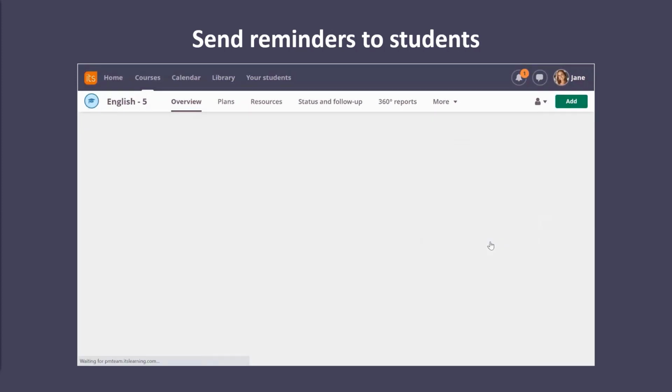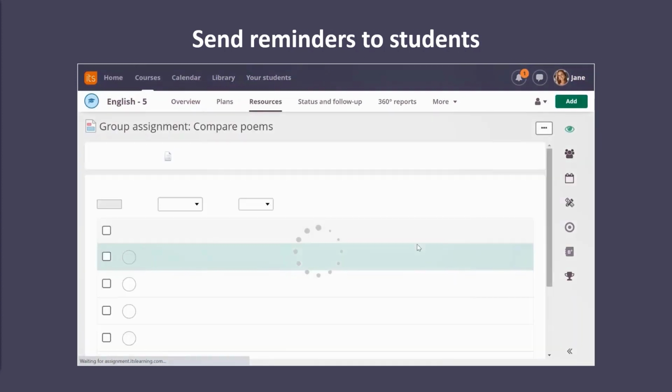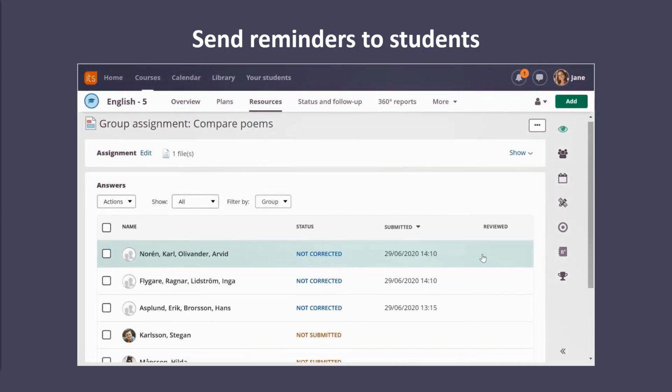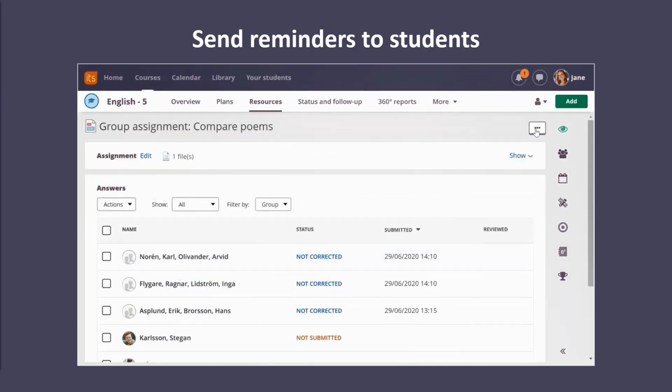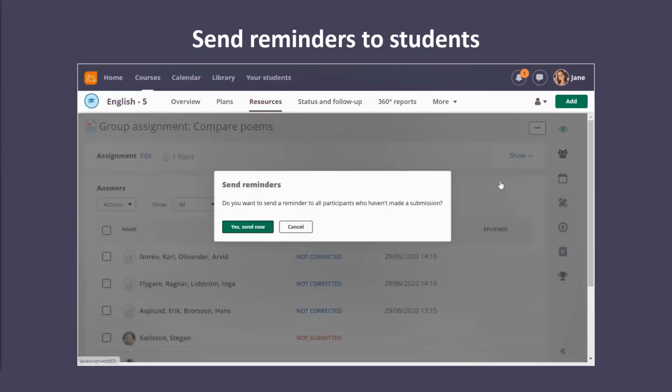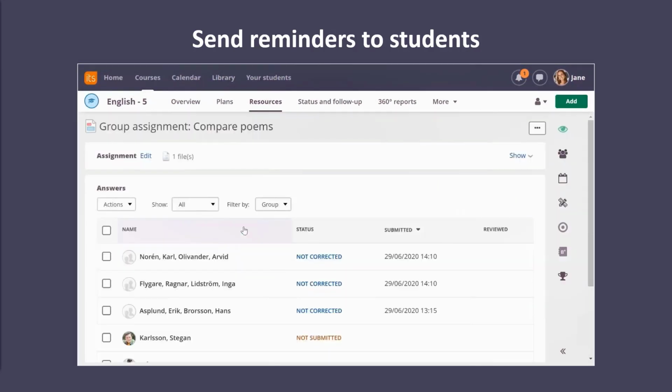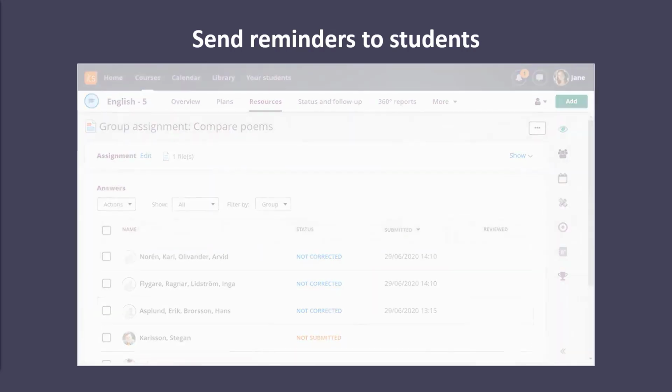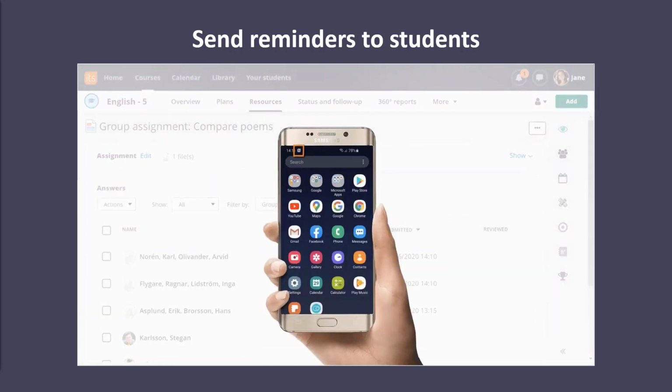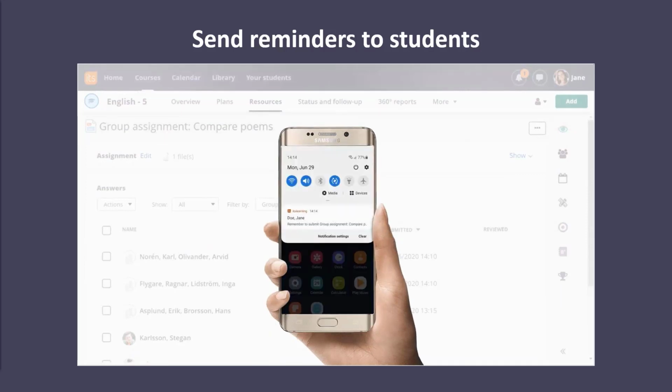So I click on the group assignments, and here I see a bunch of students that have submitted as a group, but also a couple that haven't. And I could simply choose to send reminders to those students. And when students have installed the mobile app of itslearning, they will be notified of the reminder. And when they open the reminder, they can see the details.